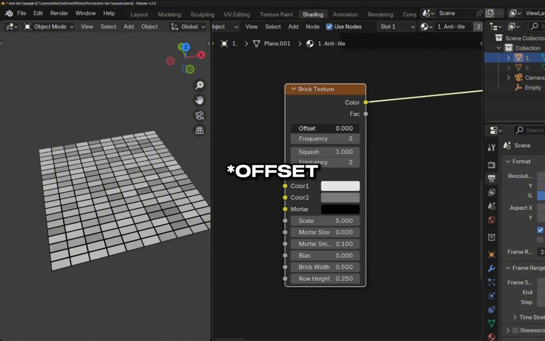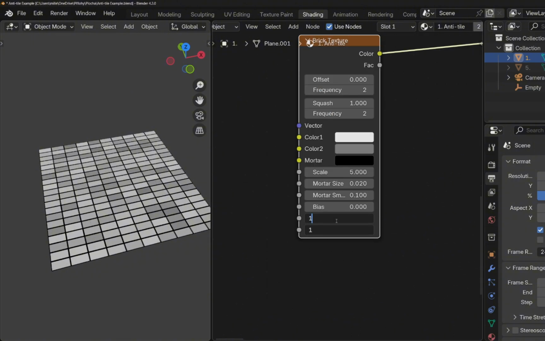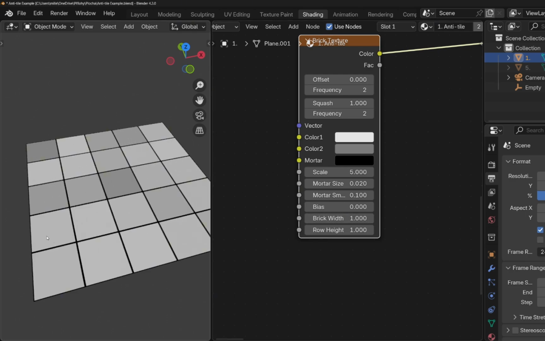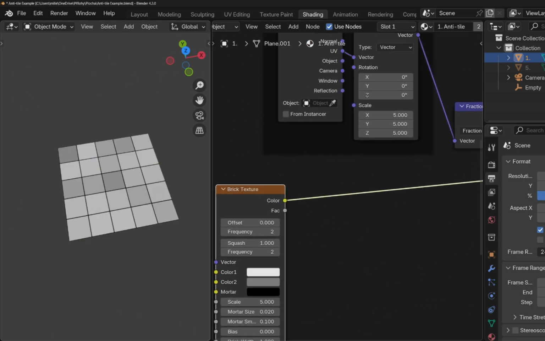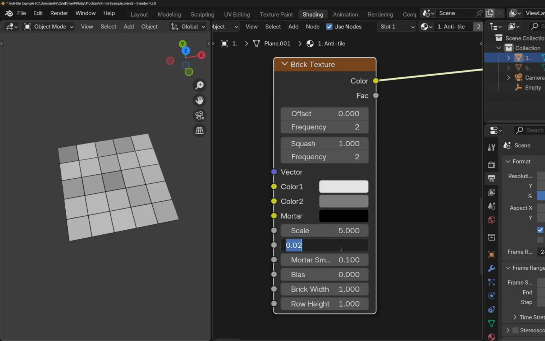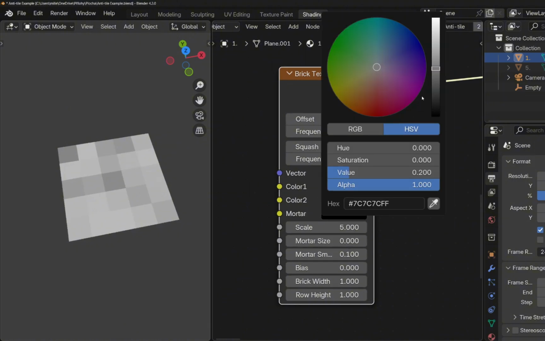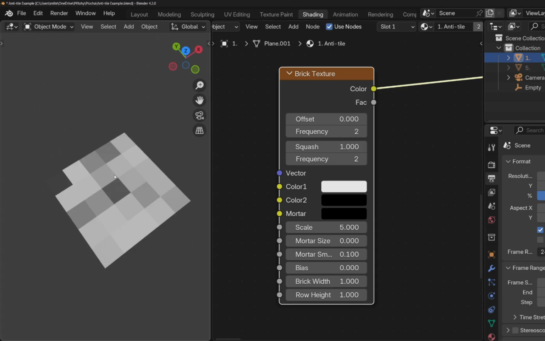So let's set the factor to 0, let's set the scale to 1. And now we can see that we have basically again the 5 by 5 tile texture. But what's more important is that we have these white and black colors randomized across this brick texture, and we will use that to actually drive the Z rotation of this material. So let's set the mortar size to 0, and let's change this color to black. So now we are basically using the full range between the white and black.